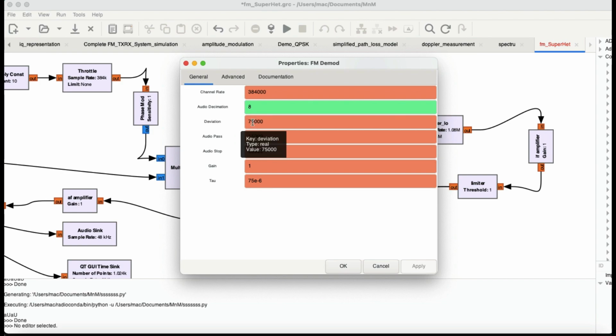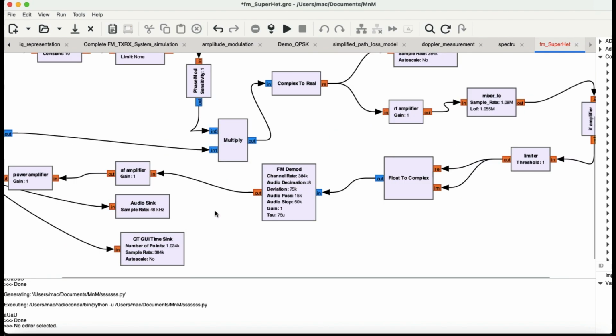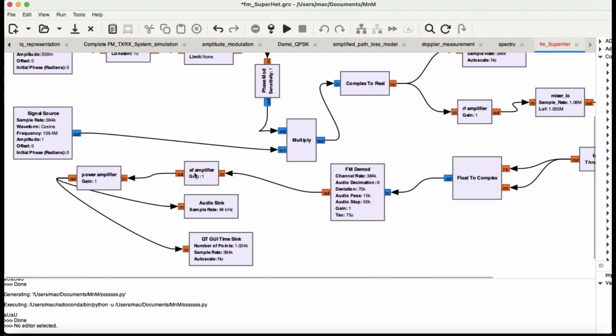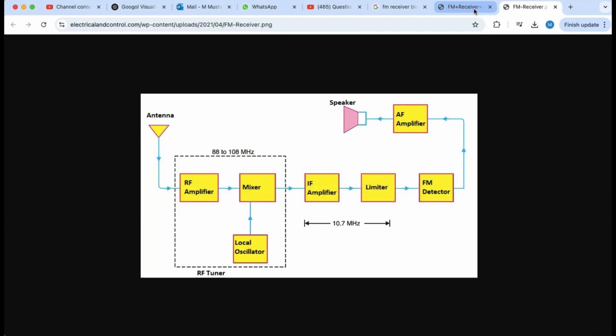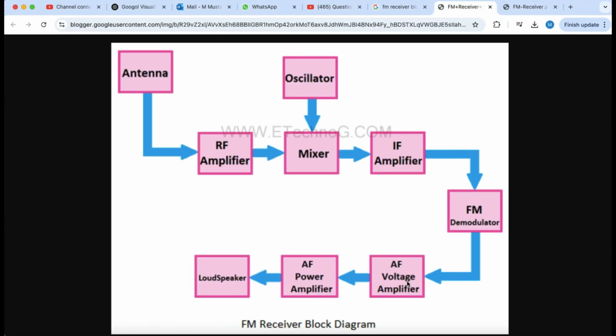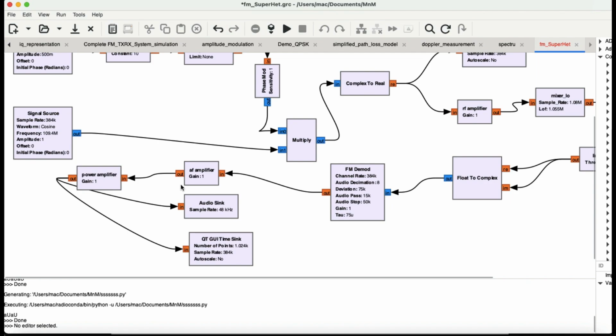Now for the deviation, I have chosen exactly the same as FM, 75 kilohertz. You have an audio pass frequency of 15 kilohertz and an audio stop at 50 kilohertz. Gain is 1, and this is just a default value, 75 times e to the 6. Now this is going into an amplifier and a power amplifier. This amplifier is amplifying voltage, as I have looked at in this picture, so this is a voltage amplifier. The next is your power amplifier, and then you're listening to it in your audio sink, and you're also visualizing the same signal in the GUI time sink.